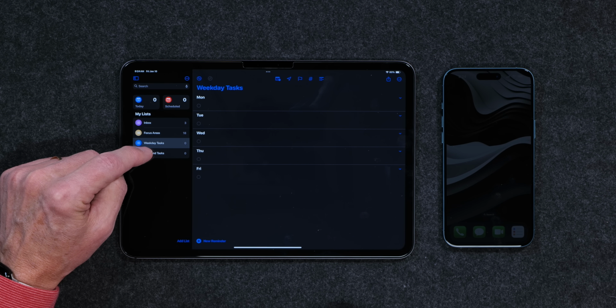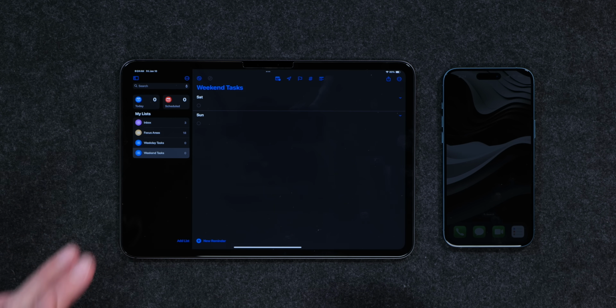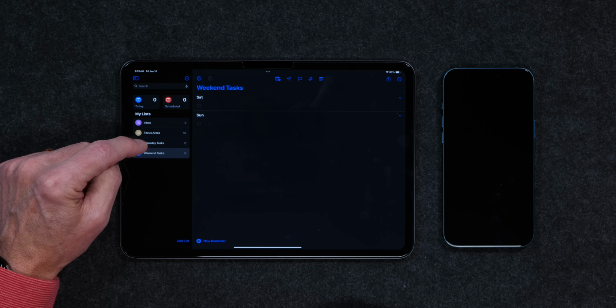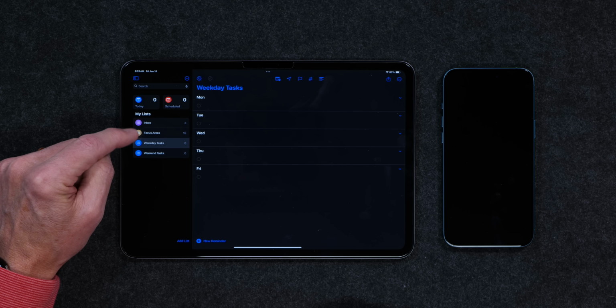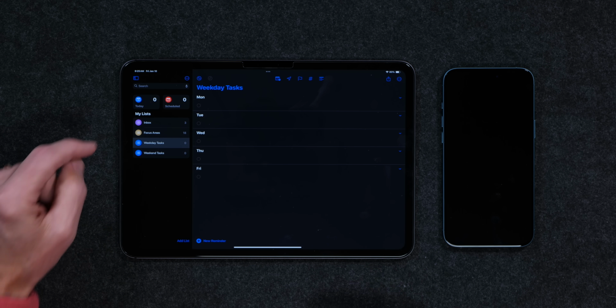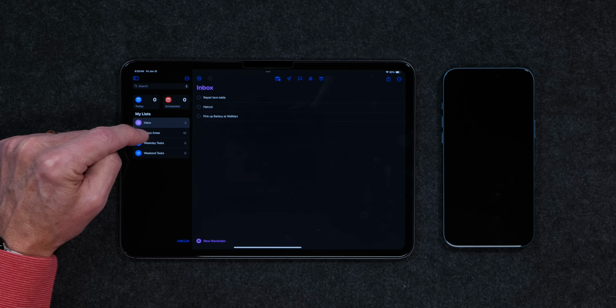And I did the same thing with the 4th list, Weekend Tasks. So Saturday and Sunday is a little bit different for me. Sometimes I do things on the weekend. Sometimes I try not to do things on the weekend. So I decided to just create a Weekend Tasks list. So everything is boiled down into these 4 lists.